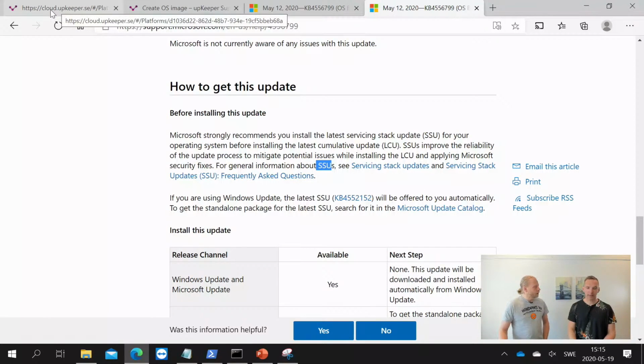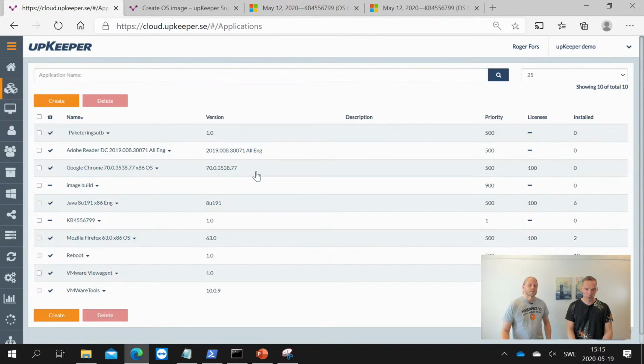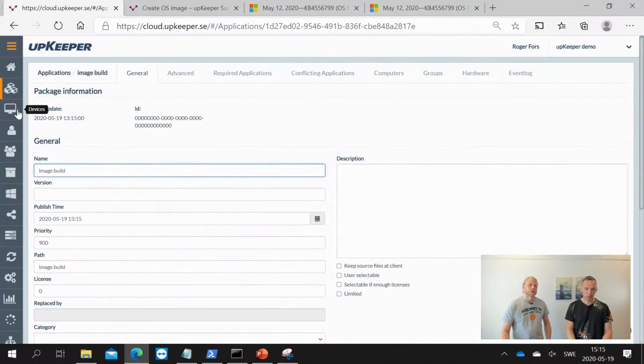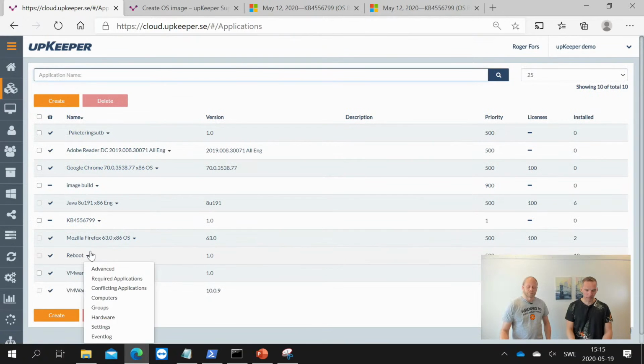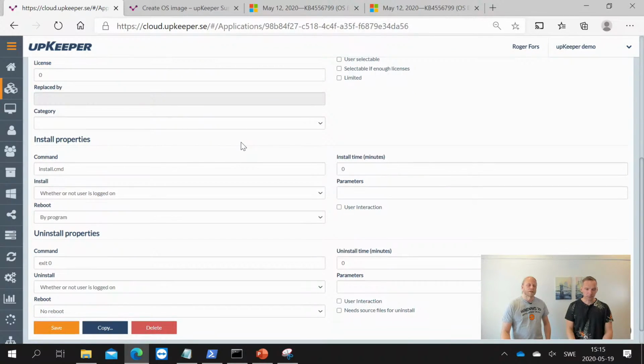Great. I think that wraps the create image section up, right? Should we show something of how it's looking? Yeah, we can. Of course. So we have our Windows 10 unattended, we have added our image build packet, and we have our KB, the latest one, packaged, and so on.